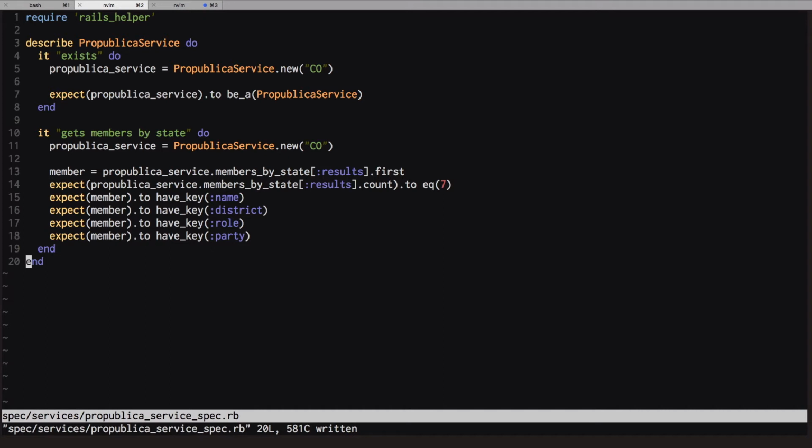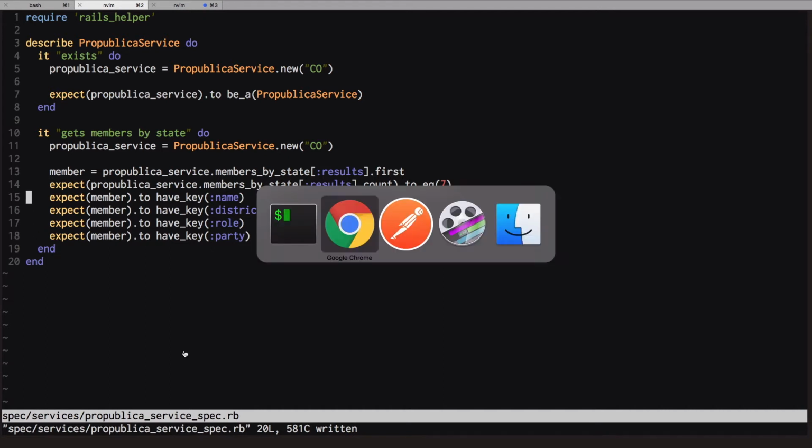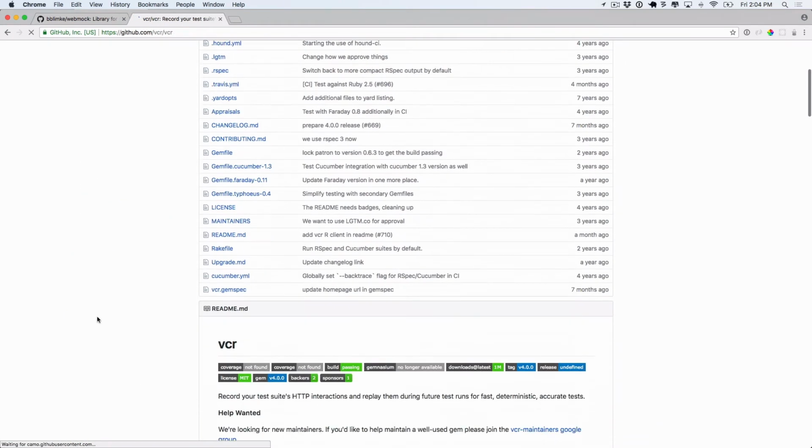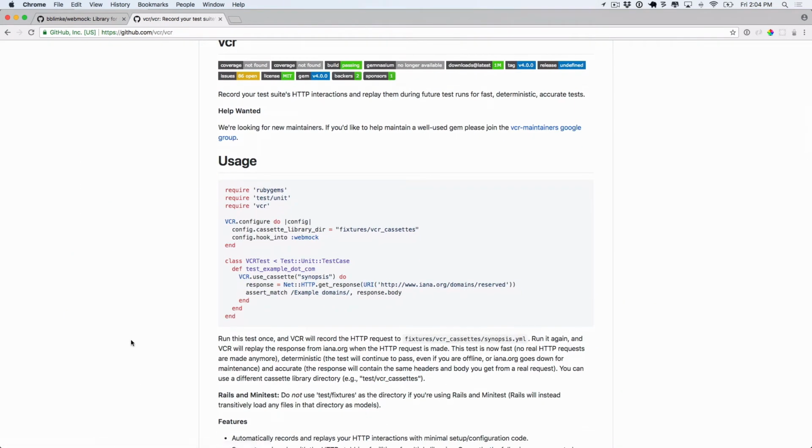So let's go ahead and start to set that up. I'll go open up a tab here. I'll just look for VCR on GitHub. The docs here show how to set it up using test unit, but I'll show you. It's pretty much the same setup for using RSpec for the most part.